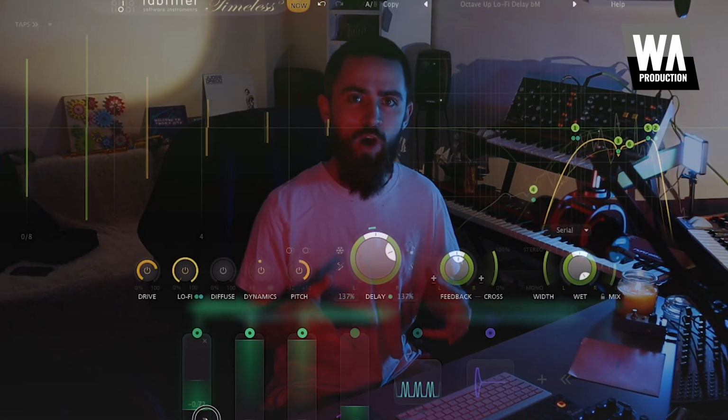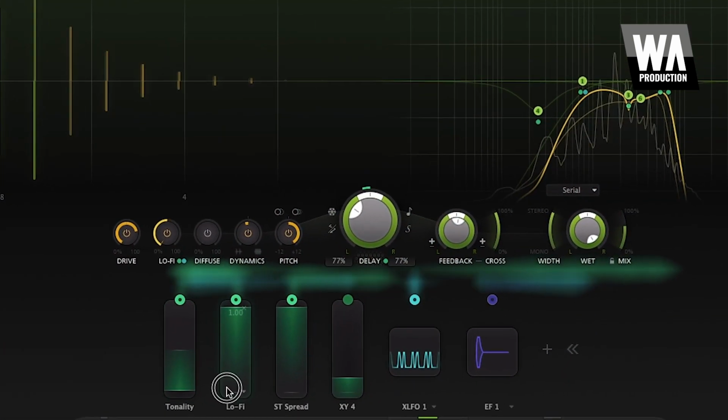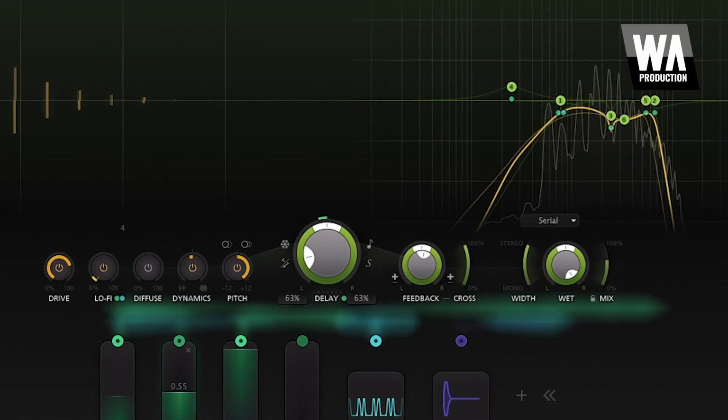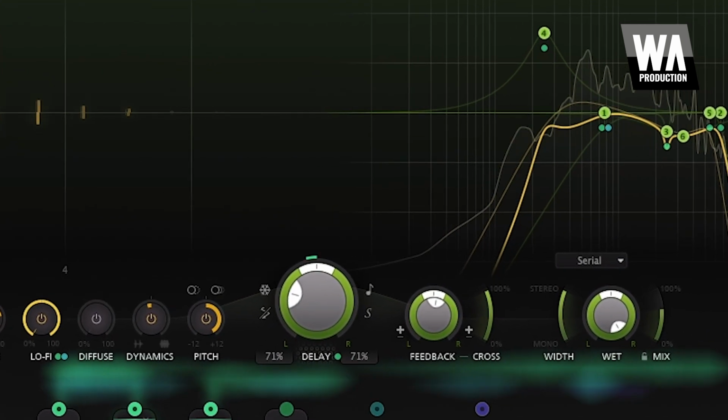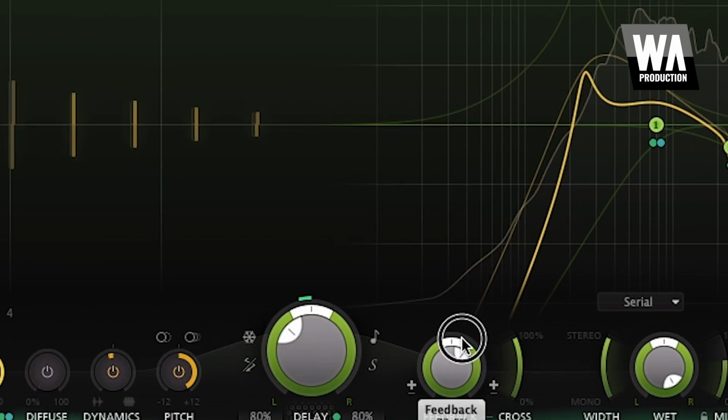So Moses here at w.a.production, and today we're going to be taking a little look at FabFilter's new plugin Timeless 3, which is the follow-up to their very well known Timeless 2 delay plugin. They've added a whole host of new features and overhauled the GUI. So without further ado, let's get into Ableton and have a look at the new improvements they've made.